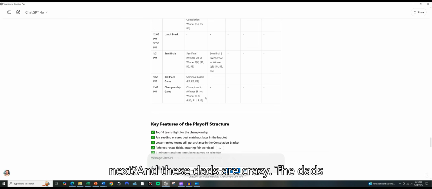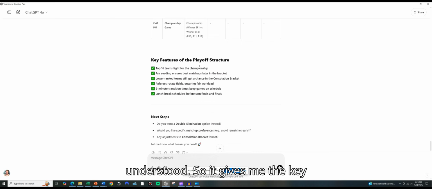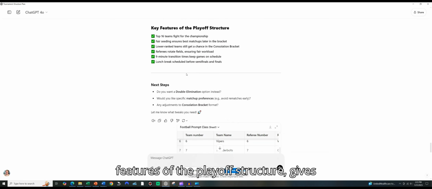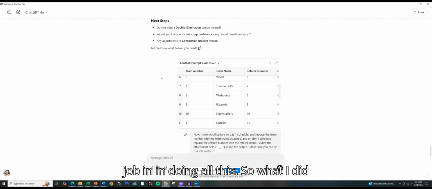And these dads are crazy. The dads will go watch the team you're going to play next, and they'll go scout them and take a look. So it's really important for these folks to have something that is easily understood. So it gives me the key features of the playoff structure, gives me next steps. It did a great job in doing all this.